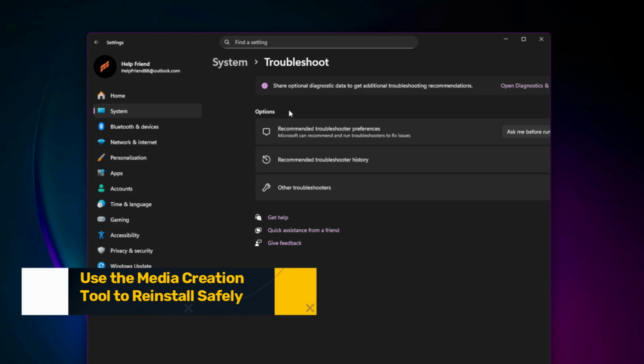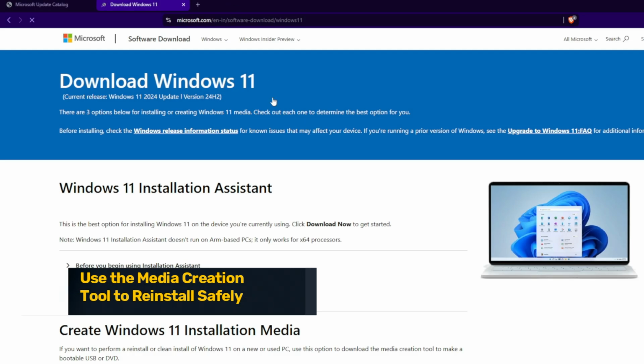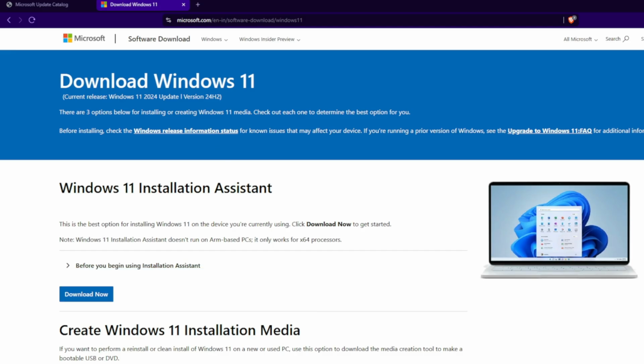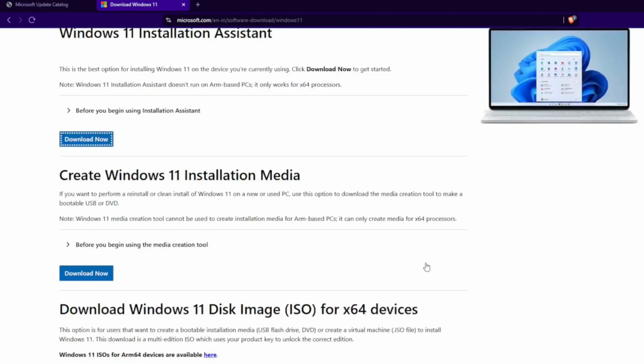6. Use the Media Creation Tool to reinstall safely. Visit www.microsoft.com/software-downloads/Windows11. Download the Media Creation Tool. Run the tool, accept terms. Choose Create Installation Media, select ISO file. Save the ISO on the desktop. Once downloaded, double-click the ISO, open setup.exe. Allow changes, click Next, then Install. Make sure Keep Personal Files and Apps is selected. This will reinstall Windows 11 and fix broken update components.